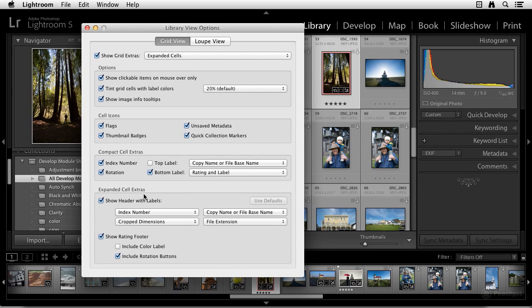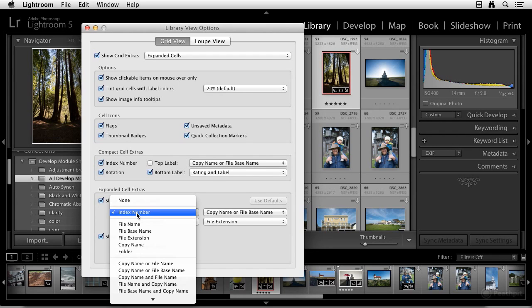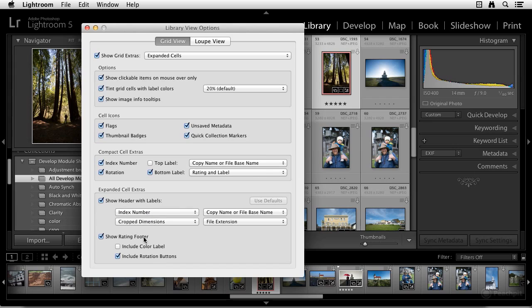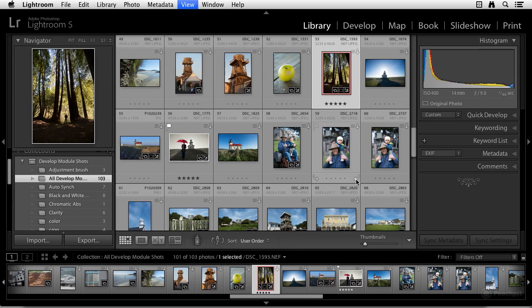And for expanded cell extras, again, if you want to show the header with labels, you select that, and then you can choose various options here. And down here, the Show Rating Footer will, if you want, include the rotation buttons. I just leave these all pretty much on default because I just find that information very useful. And I especially like to be able to click on the items in the thumbnail and have them actually do something. For example, the rotation buttons, and also to be able to give like star ratings right from the thumbnails themselves. It's very, very useful.